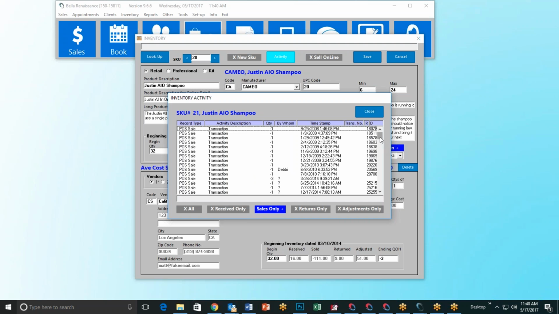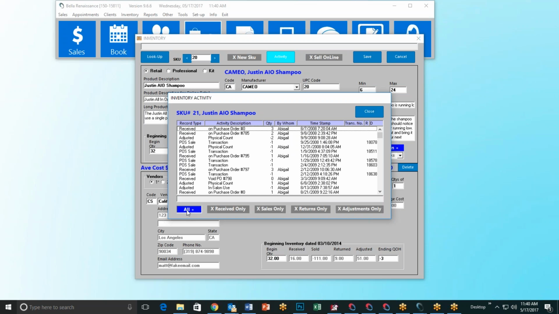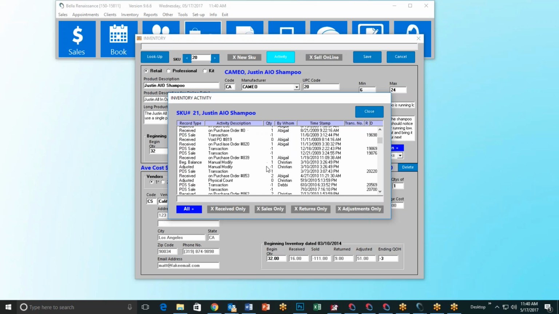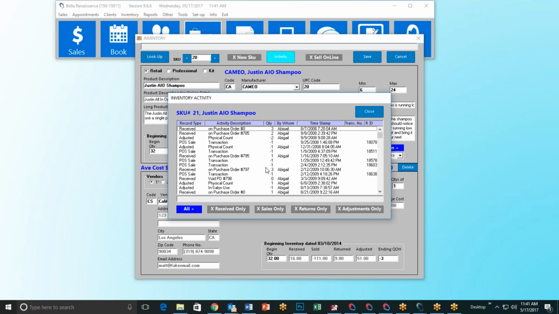Sales only will show me every sale I've done on that product. And returns only will be any merchandise returns that I've done for that product. And adjustments will show me any manual adjustments I may have done to that product. So all of those are shown when all is up. So then you see everything that ever happened to that product, whether it would be a purchase order or a sale or a merchandise return, it doesn't matter. It's all in there. That's the activity button.